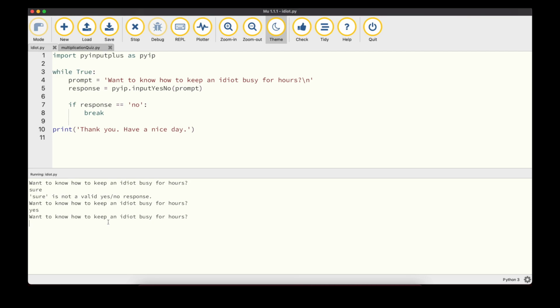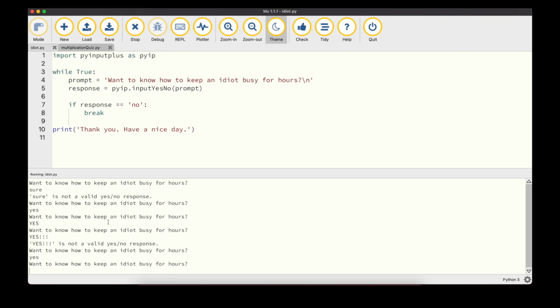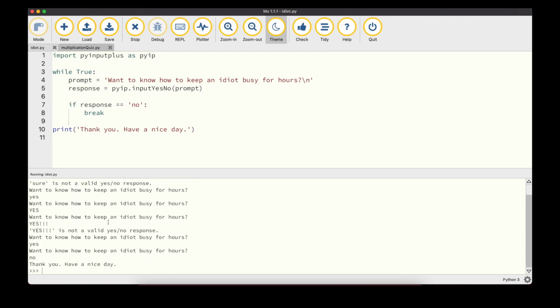And if we type in yes, we're just going to stay in the loop. This is also case insensitive. So even if we capitalize, this is going to work properly. And of course, if we add any other characters, for example, exclamation marks, it's going to tell us that this is not a valid input. And this is going to keep on looping until, of course, at the end we type in no, and then we broke out. We showed that we're not an idiot, and it says thank you, have a nice day.